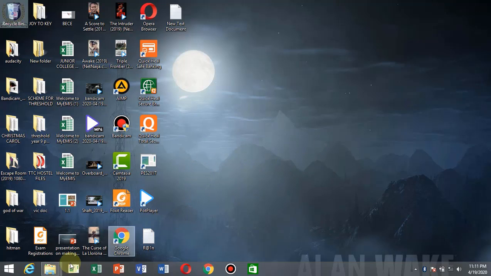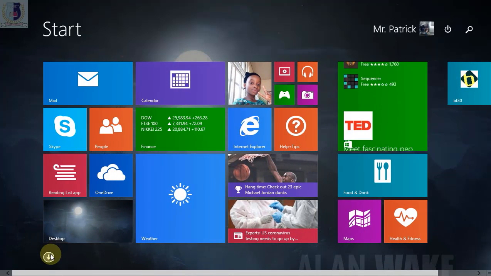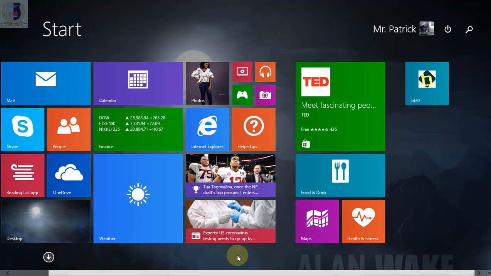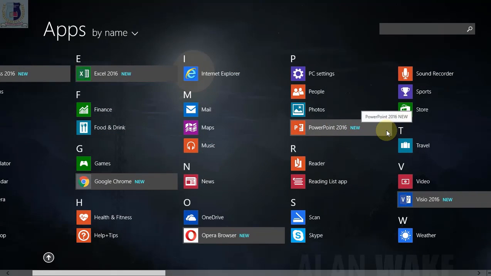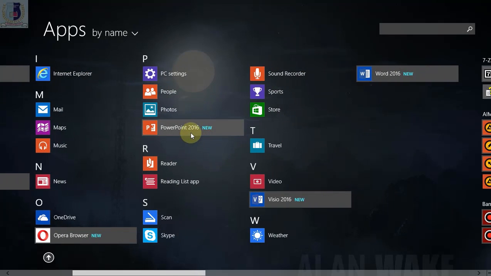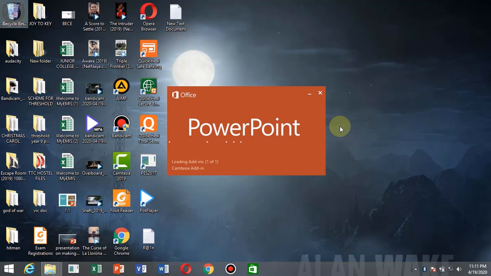Okay, let's see how we can launch our program. Let's click on the Start menu. Now in the Start menu, you see a lot of options. We're going to click the down arrow key and look for our program. Okay, that's the Microsoft PowerPoint program. I just clicked it now and we are waiting for it to launch.